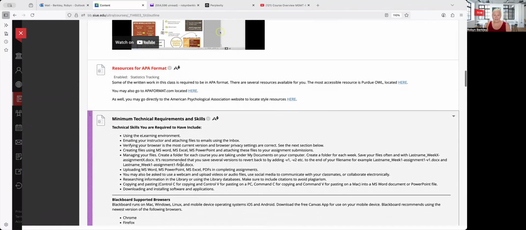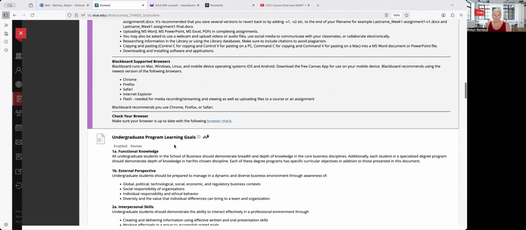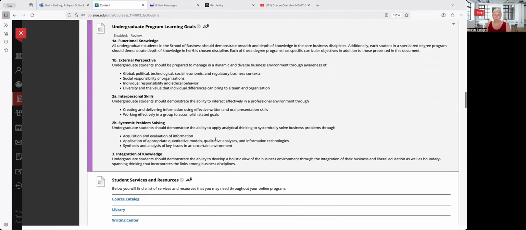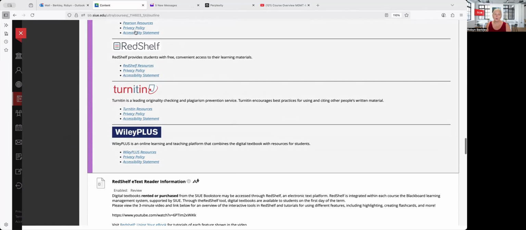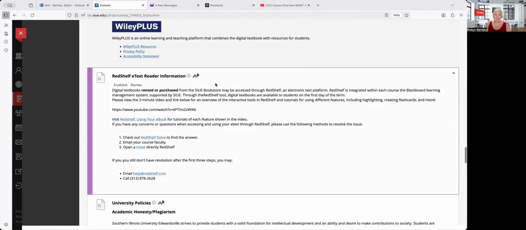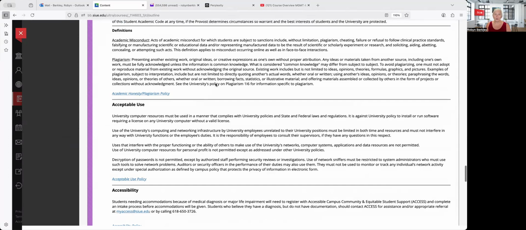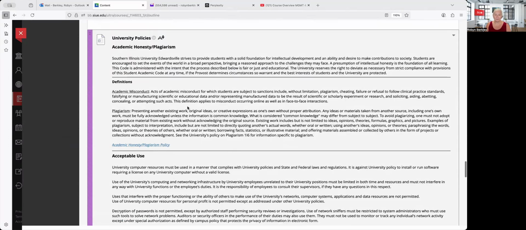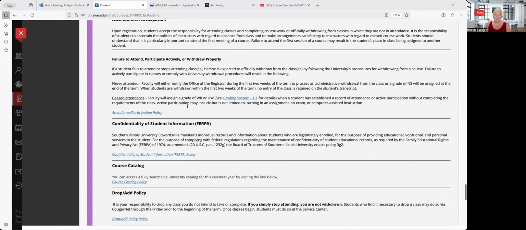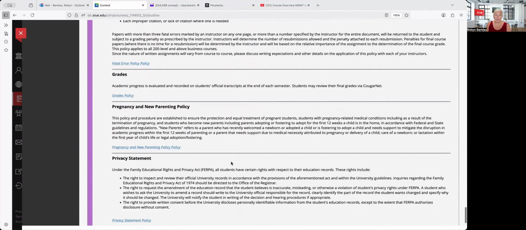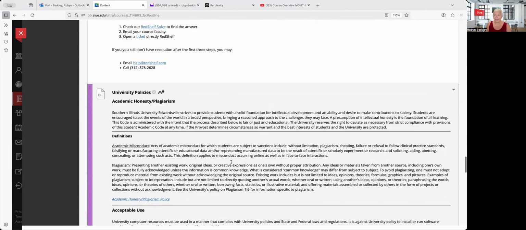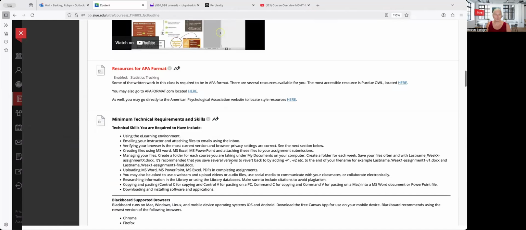We have the technical requirements to run the course, all those sorts of things, what our undergraduate learning goals are, any kind of resources and things available to you will be here. Our textbook will be in, I guess, it's called Red Shelf now, but the name is going to change, so look for that. But all that information is here, and this is our honesty and plagiarism policies, acceptable use policies, all these sorts of things that you should be reviewing. These are all university policies that don't change from student to student and class to class, so you're aware of that. I'm scrolling back up here.